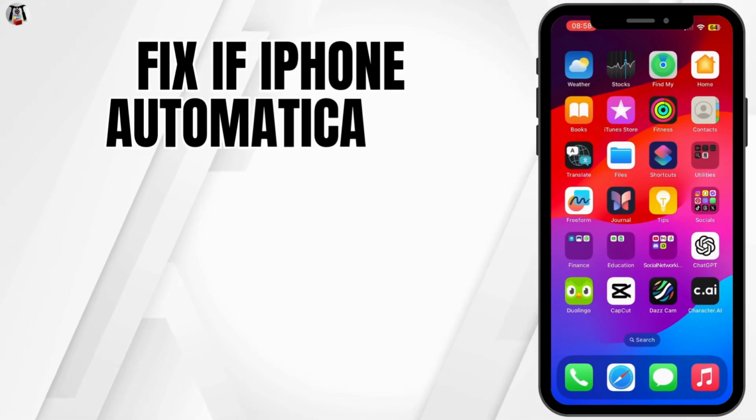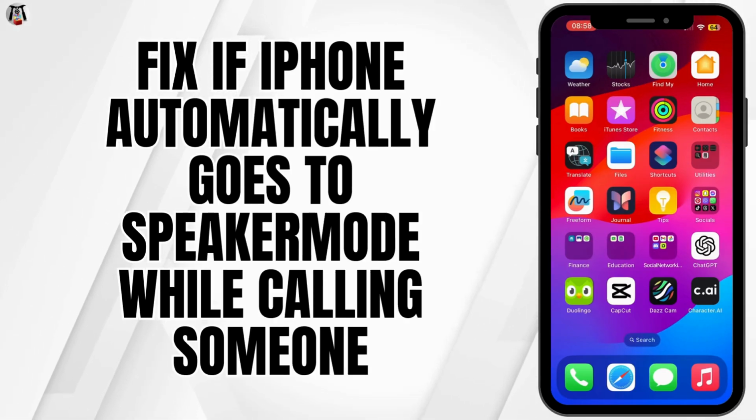How to fix if iPhone automatically goes to speaker mode while calling someone.